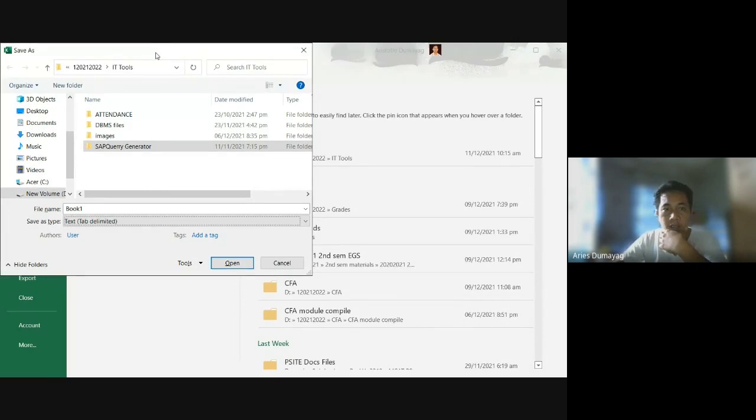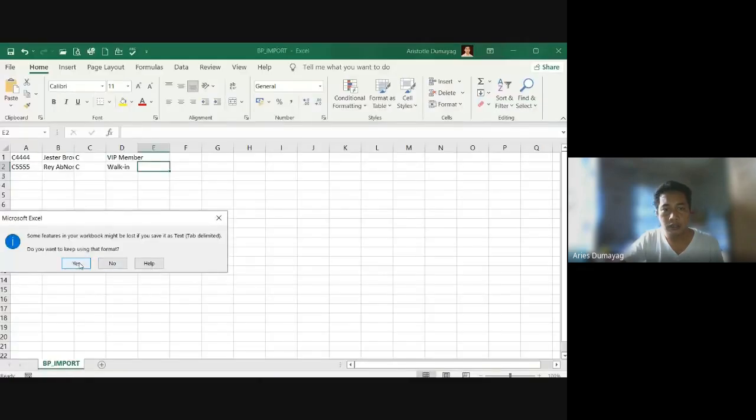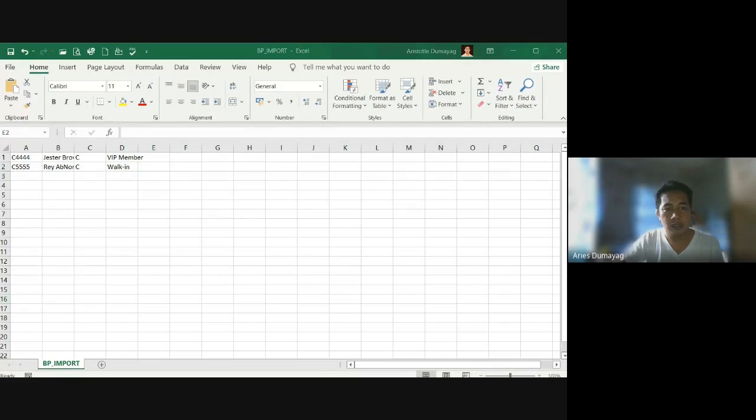Ano bang file name na nito? Teka lang. Sa administration. Okay. Wala pa pala akong file. Natin siya ilalagay. Siguro doon na lang sa IT tools. Okay. Okay. So after that, punta na kayo sa SAP. Okay.